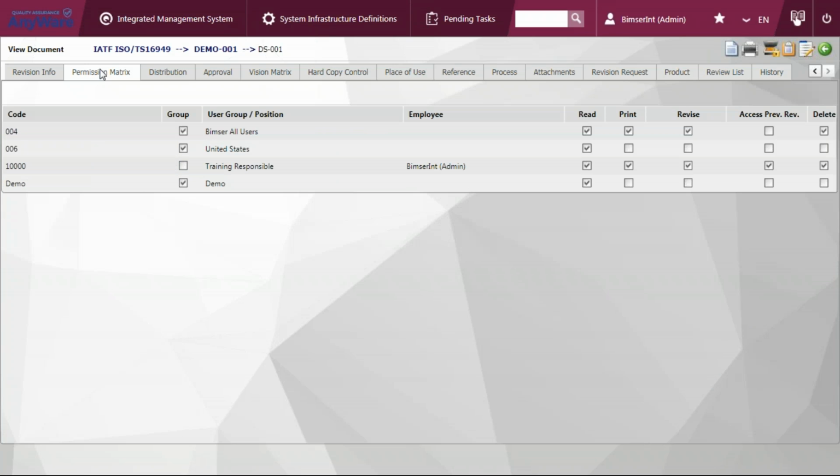And with the permission, like printing, you can see on the top right, I have the permission for printing my document right here and downloading it to my local computer.